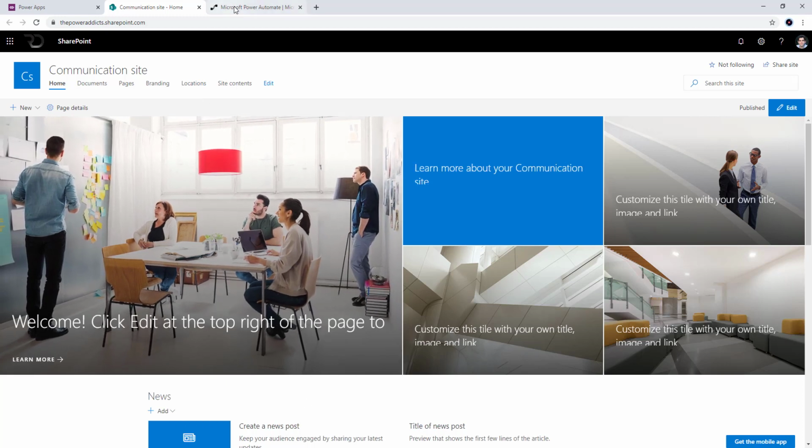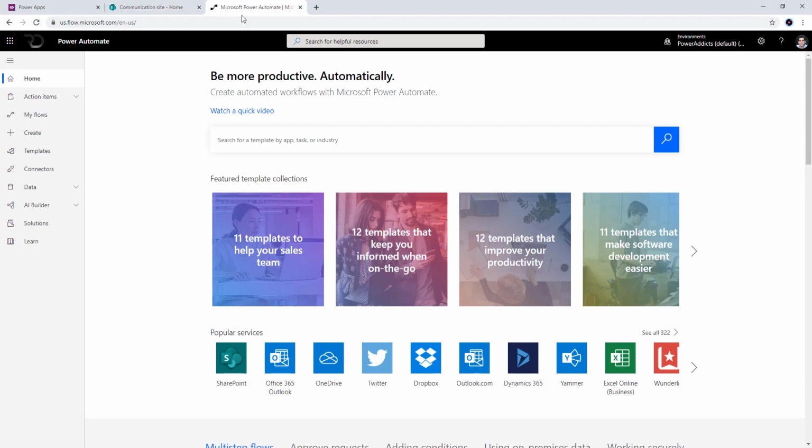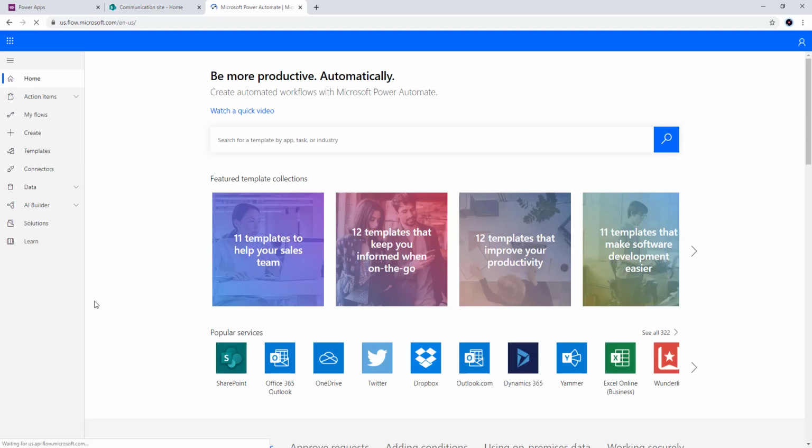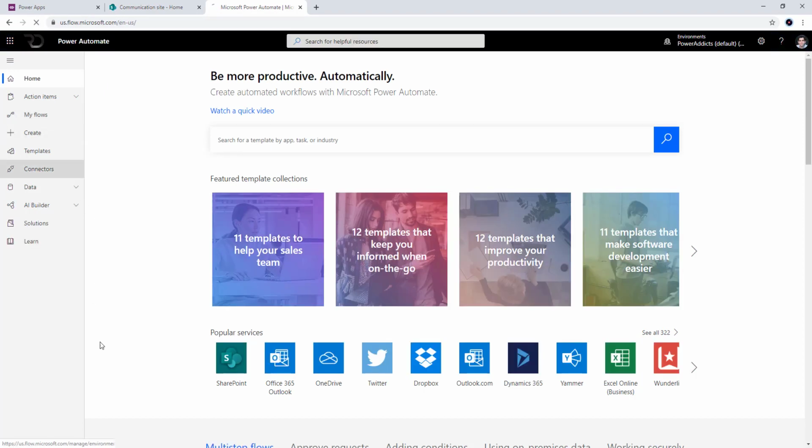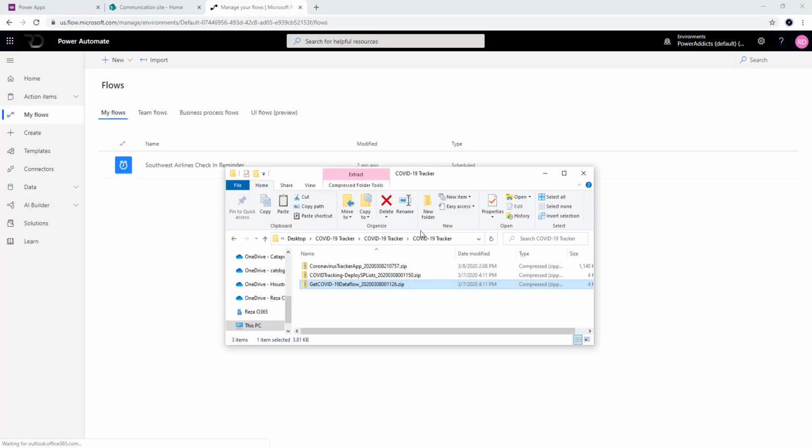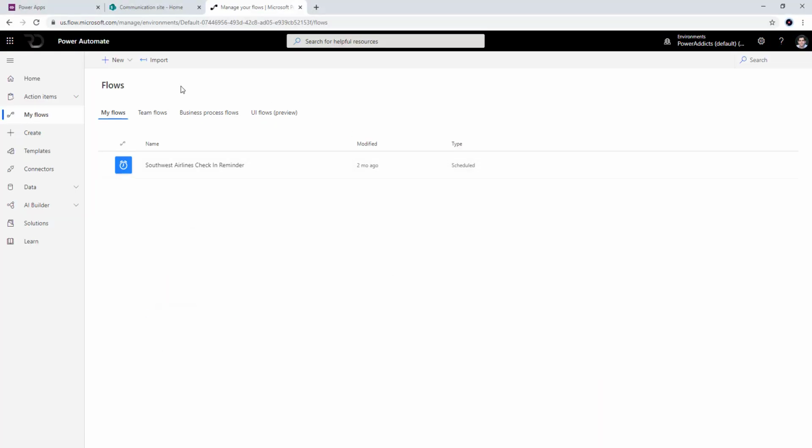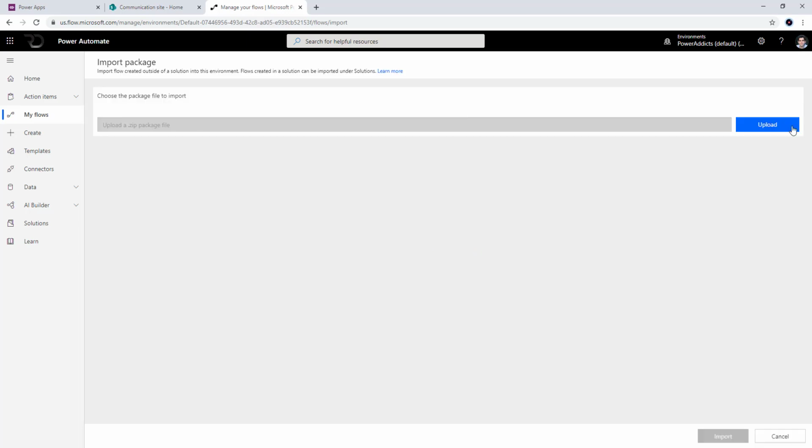Okay, so to begin with, we are going to go to Power Automate. So I'm going to go to powerautomate.com, and right here you can go to My Flows and import. So this is step number one.